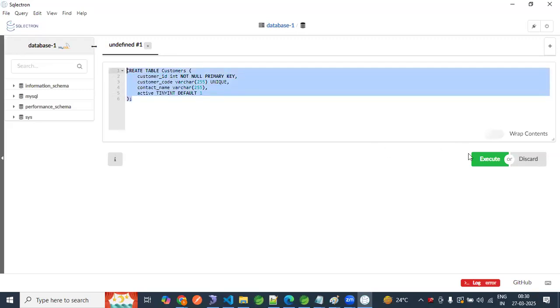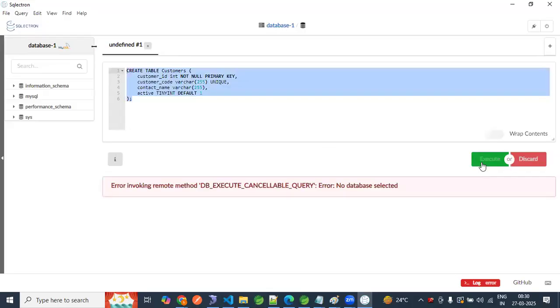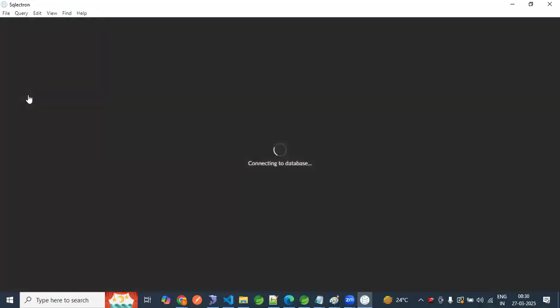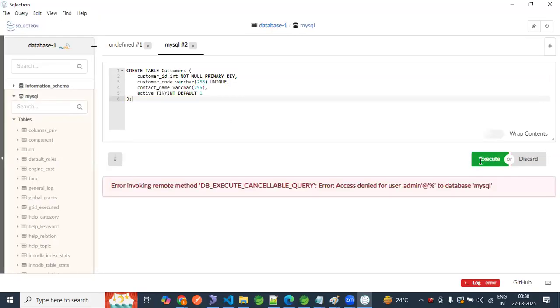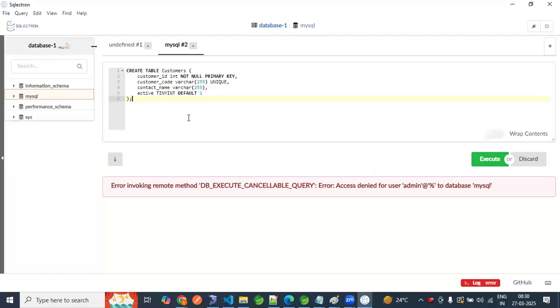Now I connected to the database. Execute this query. Customer table is created. No database created. Okay, no problem. MySQL. Now paste here. Execute this query. Okay, 1 minute. Create database MyDB. Let me create one database.